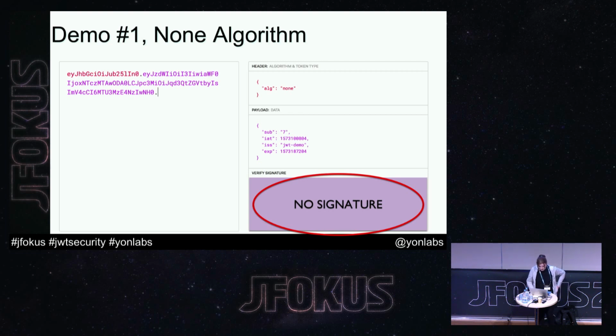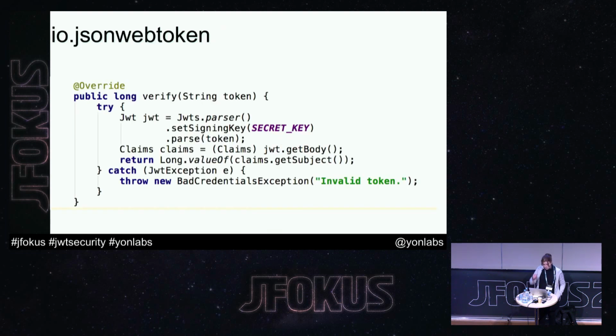You've seen already that there is no signature for the none algorithm. And the problem is in the spec, which requires the none algorithm. And the problem is also with the io JSON Web Token library, because this is the code used for verification. It looks pretty fine, right?